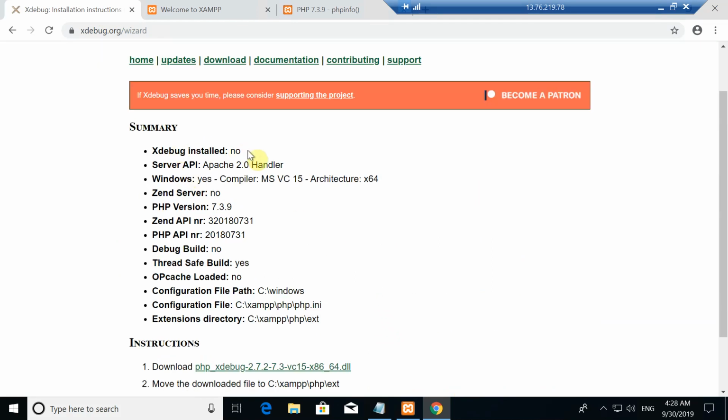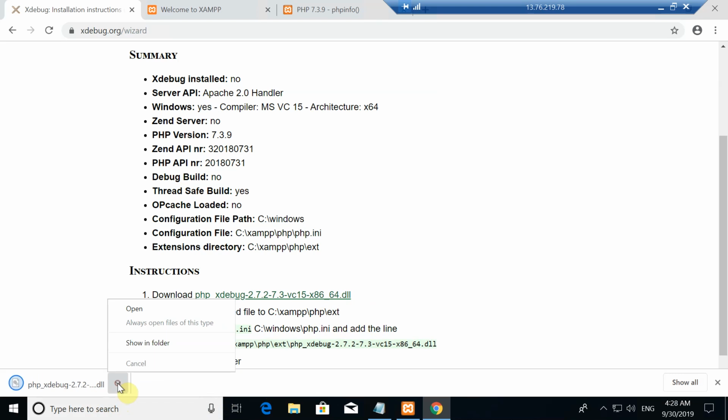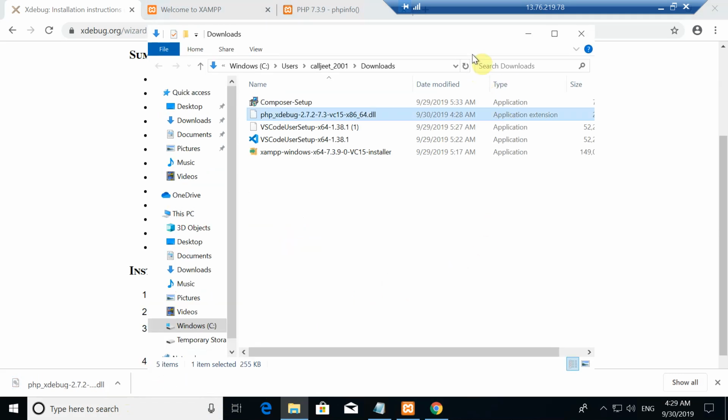So it says Xdebug installed is no, which is correct. We are trying to install Xdebug right now, and the instructions are download this DLL file, move the file to this. So I'm just going to download this first and show you. So you may get a warning message like this, and because it's a DLL file that you're trying to download, don't worry, just click on keep and then click on show in folder.